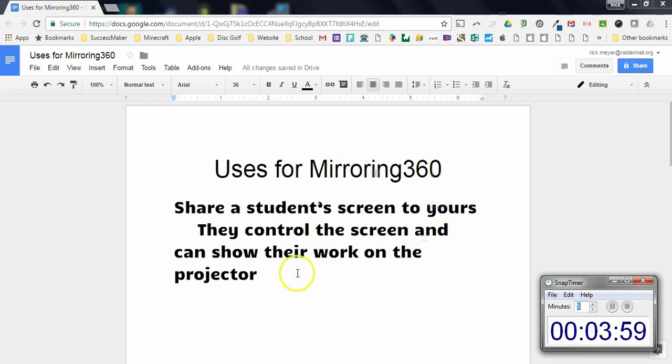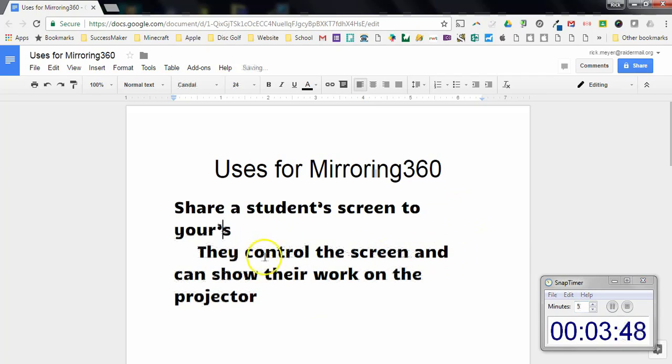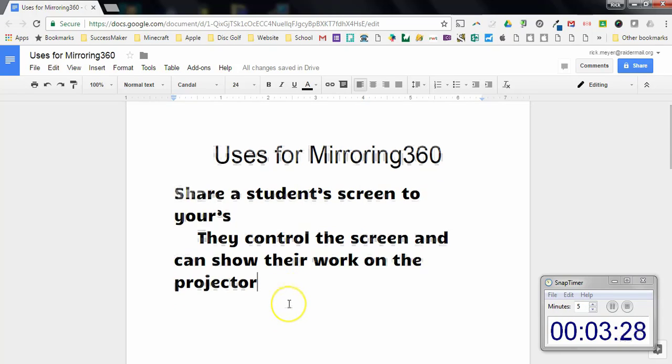So let's go over the why. First of all, why would you want to do that? Well, you can have a student share their screen to your computer. The reason you might do that is because they can control the screen and show their work on the projector. So if you're having everybody do presentations, they can share their work without having to connect cords, without having to log out of your account. They can just do that from the Chromebook from their desk, which is kind of nice.